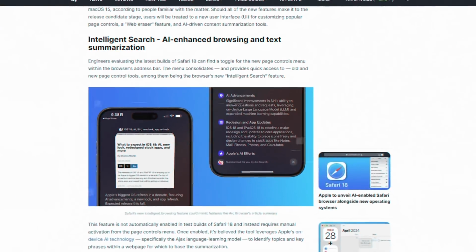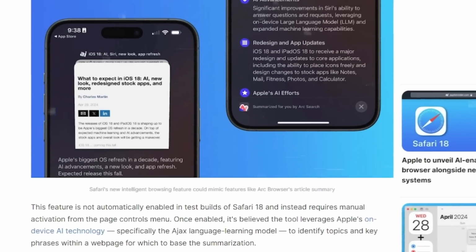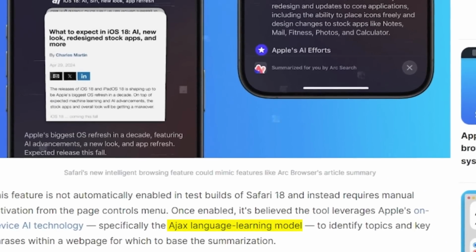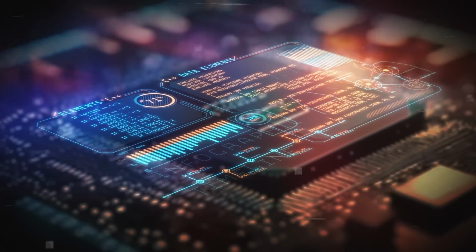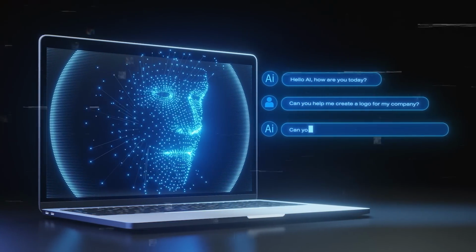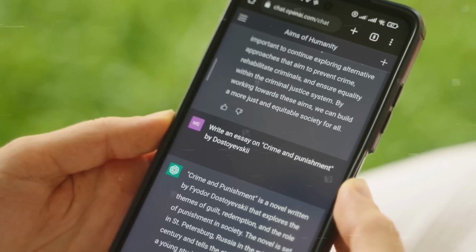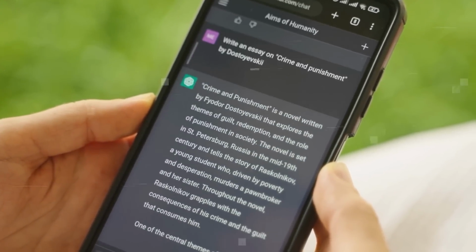Well, from what we know, it leverages Apple's cutting-edge on-device AI models, specifically the Ajax language learning model. This AI analyzes the text, picks out the important sentences, repetitive keywords, structural elements, and more to determine the core topics. Then it distills all that into a neat little summary perfectly tailored for you. And that's just the start.